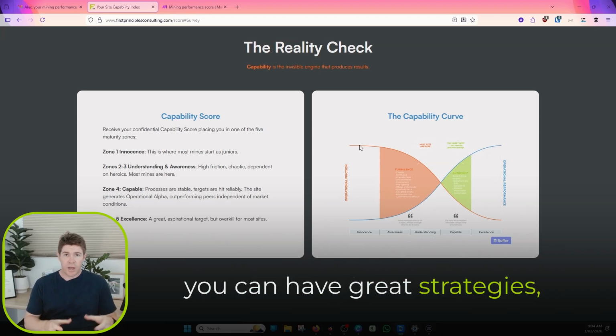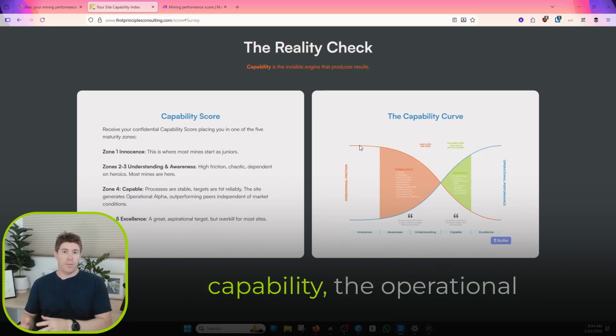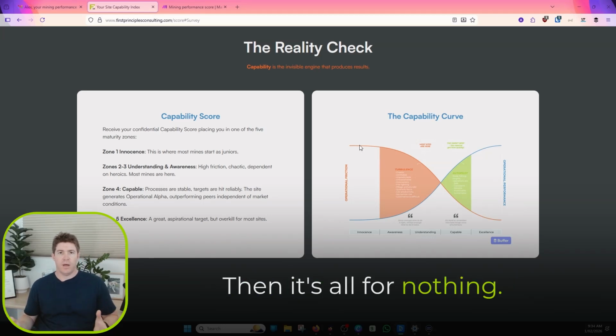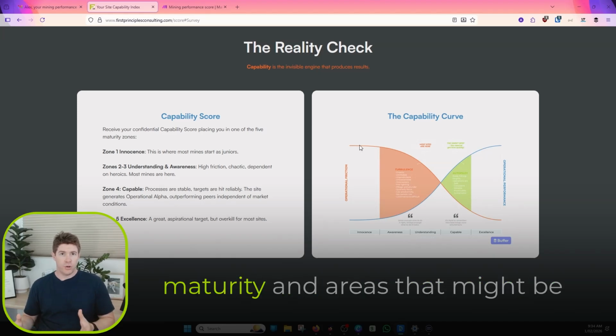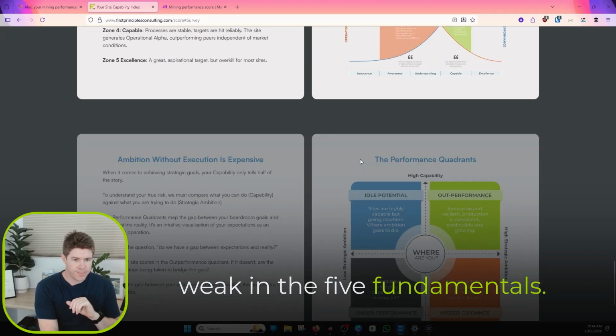You can have great strategies, great ideas, great sites, but if you don't have the operational capability, the operational maturity to deliver on that, then it's all for nothing. That's what this assessment does. It highlights the operational maturity and areas that might be weak in the 5 fundamentals.